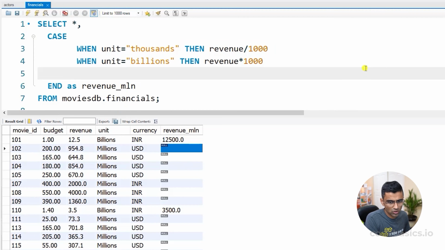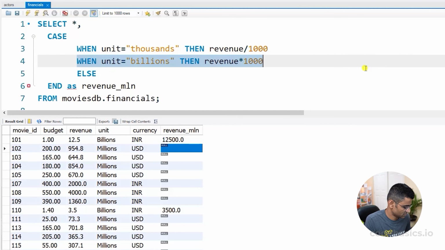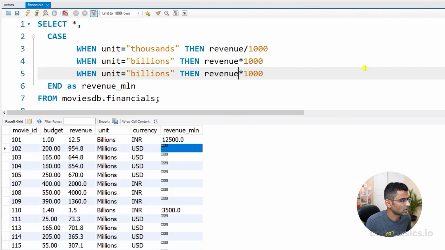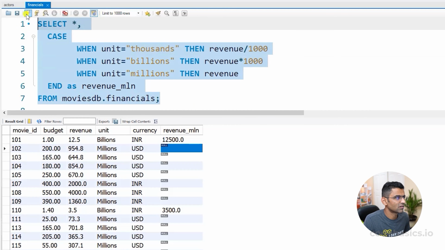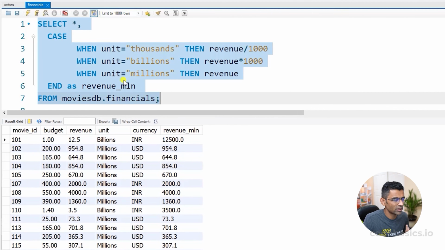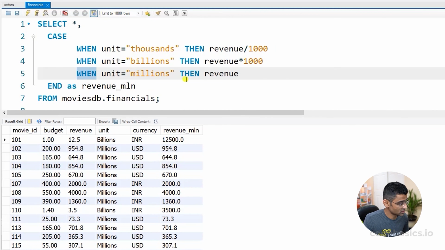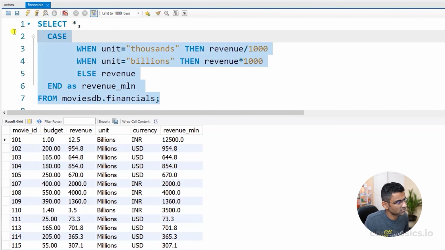So you have to specify your default case, which is else. If the unit is everything else, or you can also say when unit is equal to millions, that is probably the right way. But now that we already know that we don't have any more units, you can also do this else. Both are same.